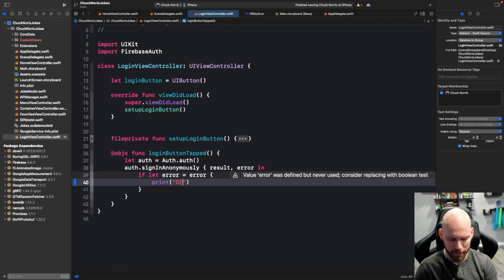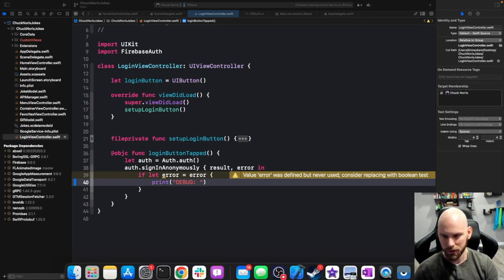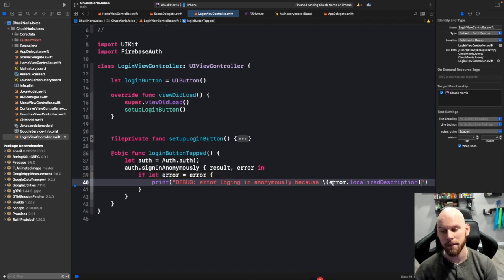And I like to do debug all caps. So whenever it does print in the console down there, you know that it's a statement that you did. And I spelled that backwards. Debug. And then we are going to go ahead and, what was mine that I used? Error logging in anonymously. And I'm just going to copy this actually. So you can put whatever you want, whatever helps you see that there is an error printing out. I'm going to do error logging in anonymously because, and then print out the error.localizedDescription. So if there's an error, that's what's going to happen.